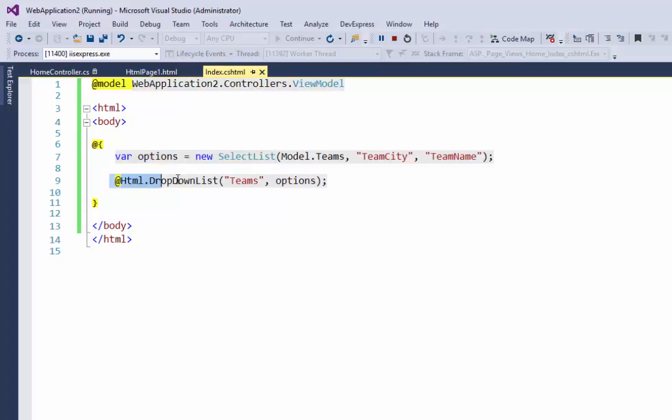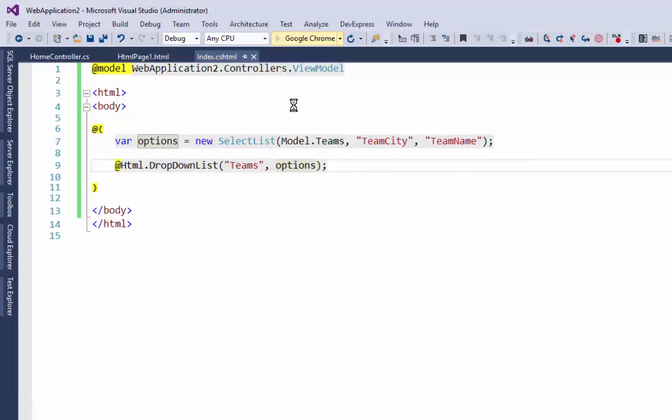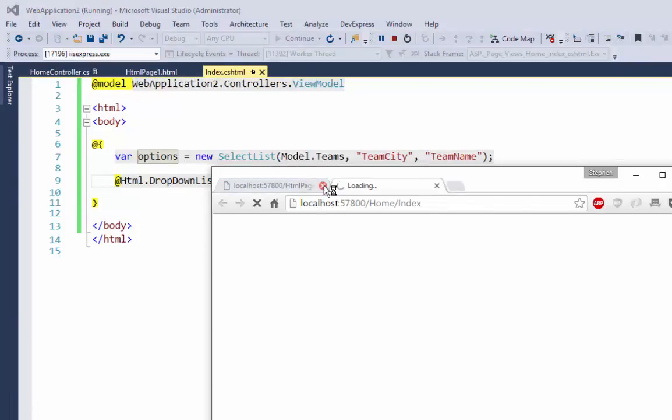And all it's doing is declaring this select list. And it's this code right here that's actually creating a drop-down list, creating a select tag. And it's saying, go ahead and name this select tag something like teams, but use the options that I created up here as the items, the options in that select list. So I'm going to run this, and I'll come back to this and explain this again, because I think there's a lot here and it gets a little complex.